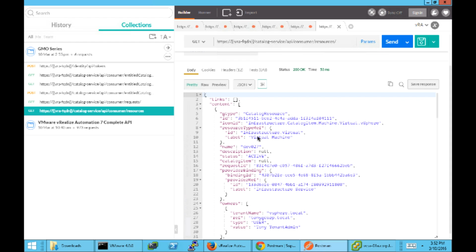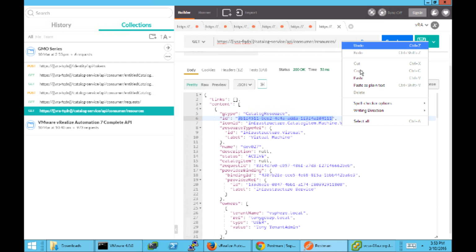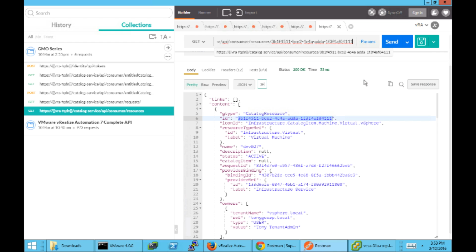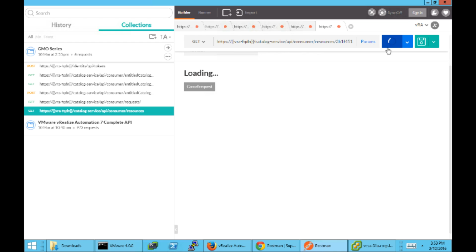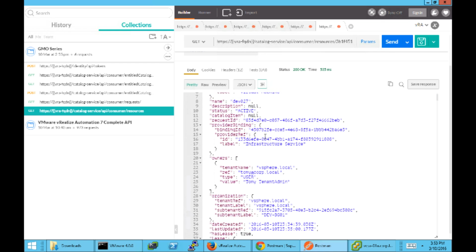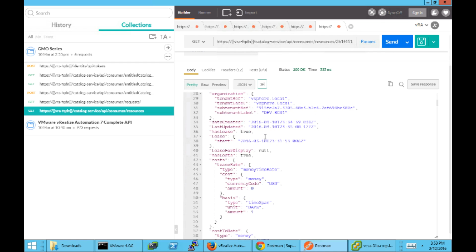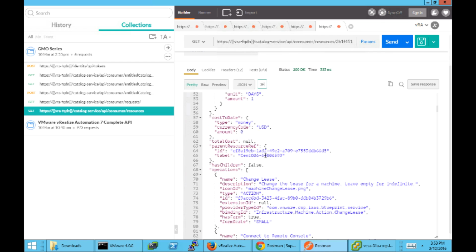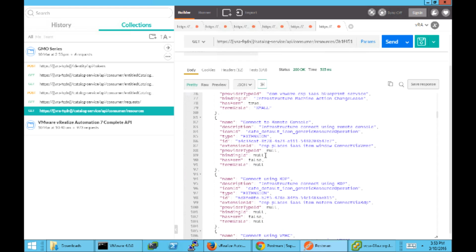Okay, so now that we have the returned JSON of the provisioned items, what I'm going to do is go ahead and get the ID of that virtual machine or virtual infrastructure component. Let's copy that to the clipboard, tack it onto the end here, paste it there, and send that request again. What you see in return is all the information about that provisioned virtual machine.